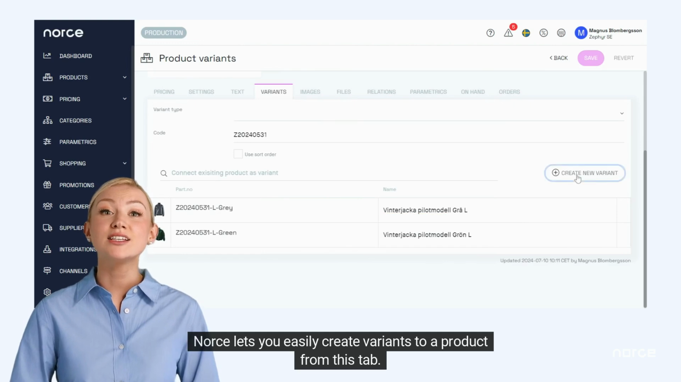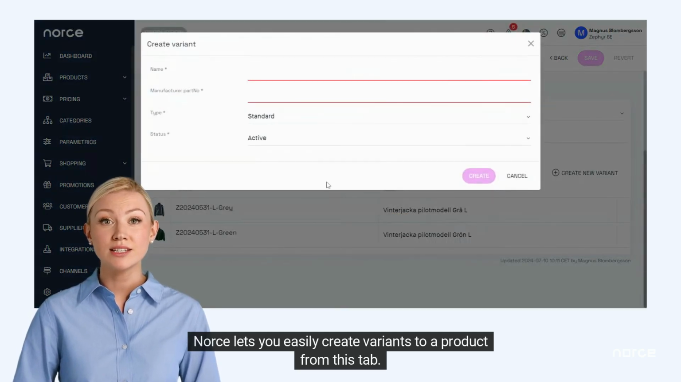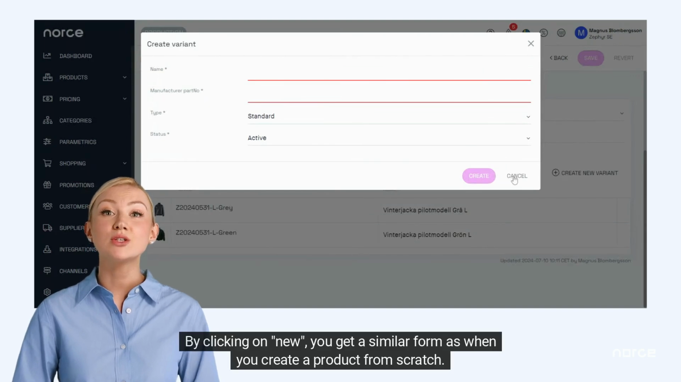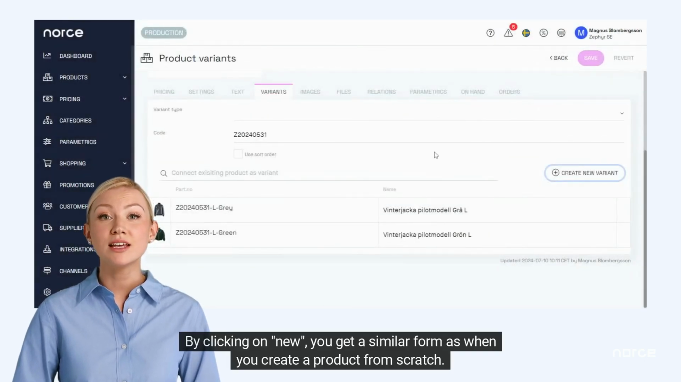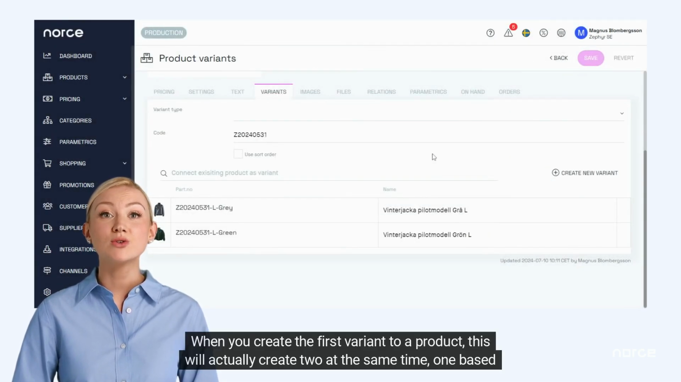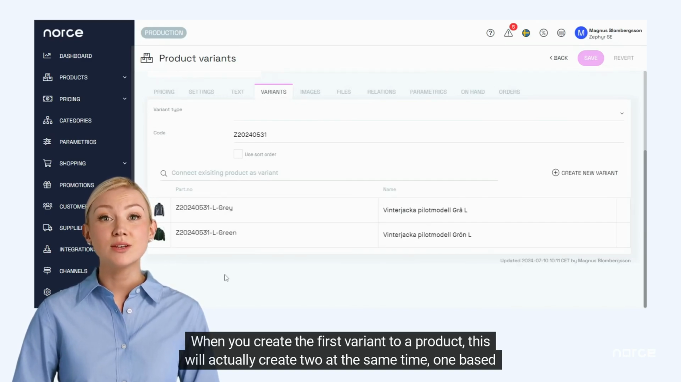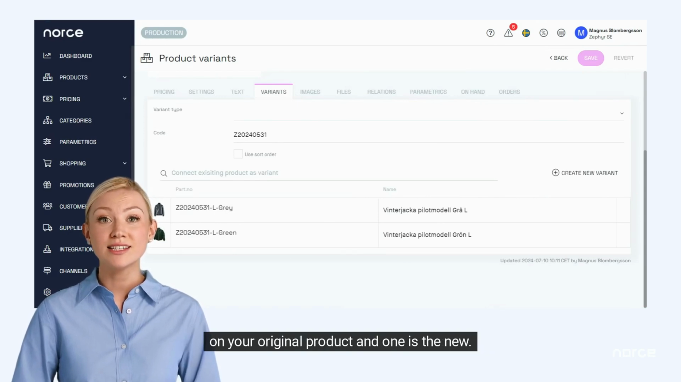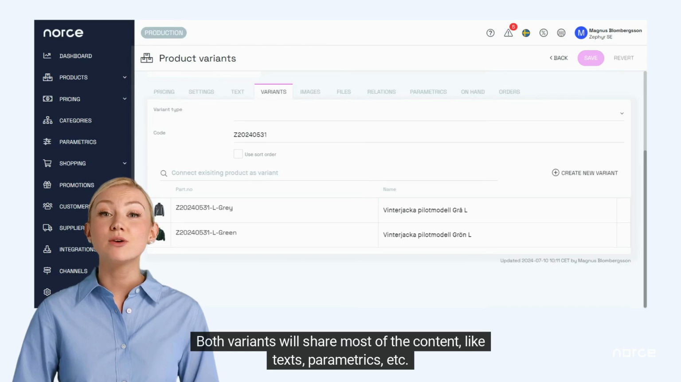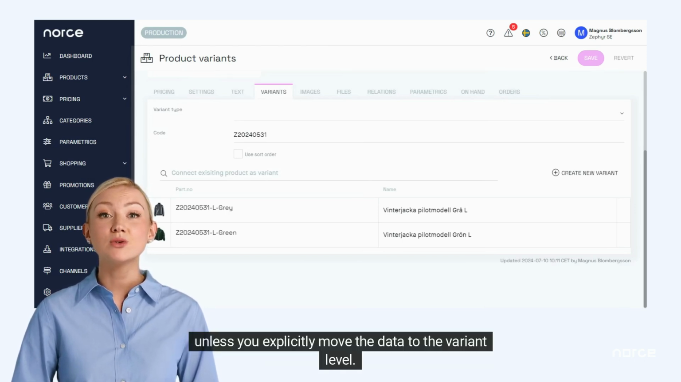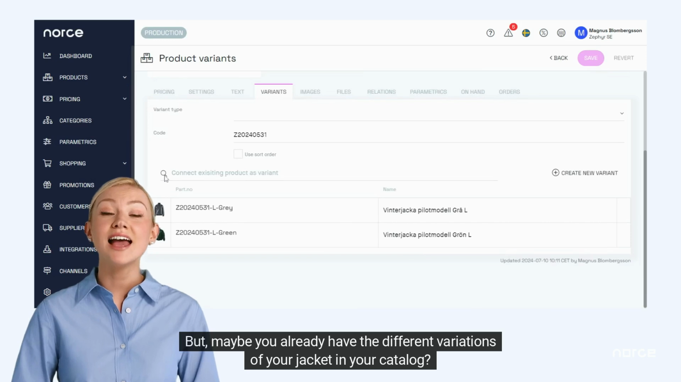Norce lets you easily create variants to a product from this tab. By clicking on New, you get a similar form as when you create a product from scratch. When you create the first variant to a product, this will actually create two at the same time, one based on your original product and one is the new. Both variants will share most of the content like texts, parametrics, etc., unless you explicitly move the data to the variant level.